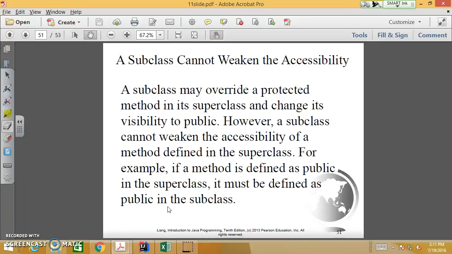So a subclass cannot weaken the accessibility. A subclass may override a protected method in its superclass and change its visibility to public. Oh, we can change the accessibility or the modifiers of the method of the superclass by overriding. We can change it to public, right? However, a subclass cannot weaken the accessibility of a method defined in the superclass. For example, if the method is defined as public in the superclass, it must be defined as public in the subclass. You can always make it more accessible, like if it's protected, we can override to public through the subclass. But the other way around, no. If it's already public, you cannot change it to private or protected. You cannot weaken the accessibility.